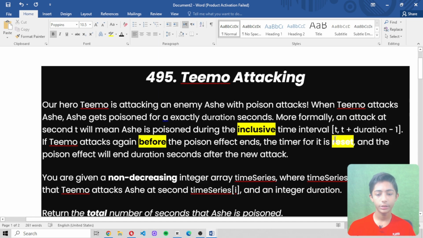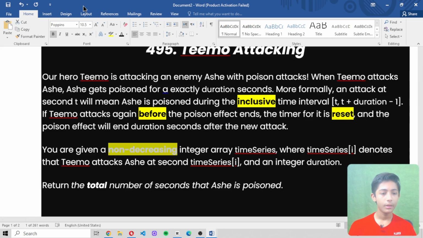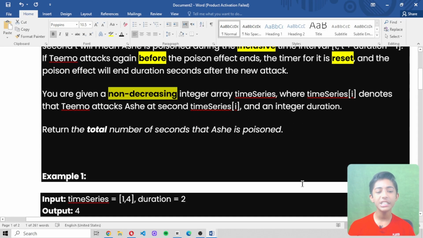Okay, let me do this in the black color. Perfect. Now it is giving me a non-decreasing integer array by the name of timeSeries, where timeSeries denotes that Teemo attacks Ashe at second timeSeries[i], and an integer duration.